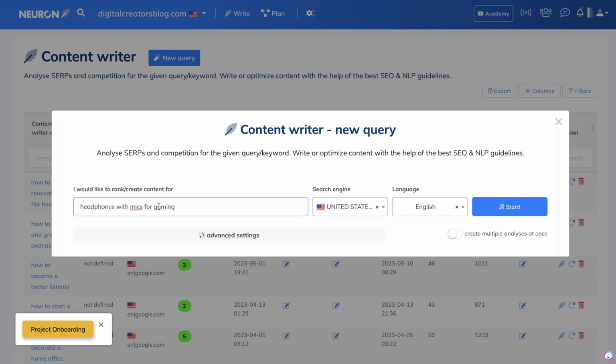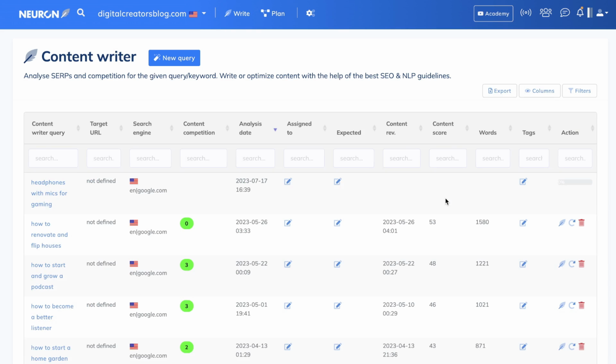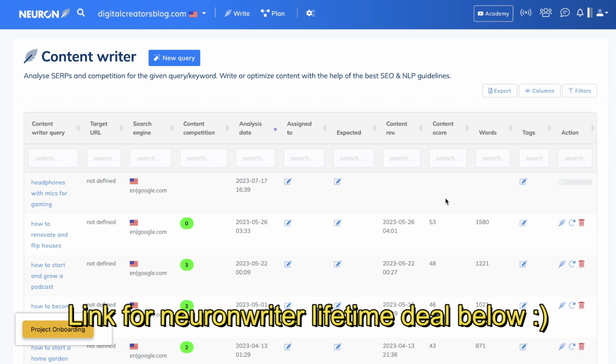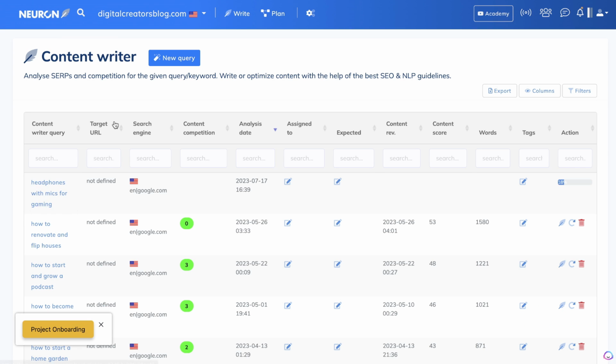So now that we've written our article, let's go ahead and optimize the article using Neuron Writer. If you haven't heard of Neuron Writer, essentially it is an AI tool which allows you to optimize your content for specific keywords. So for example, we're trying to rank for the keyword headphones with mics for gaming. What Neuron Writer does is once I enter that keyword, it will go ahead and fetch all of the most important ranking factors, the most important keywords, word count, and essentially anything that the top ranked blogs are doing. And it will fetch all of that information and give you recommendations that you need to follow if you would like to outrank the top ranked blog posts for that specific keyword.